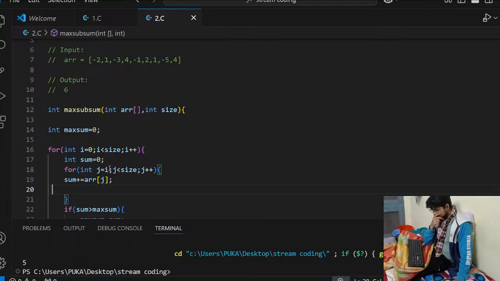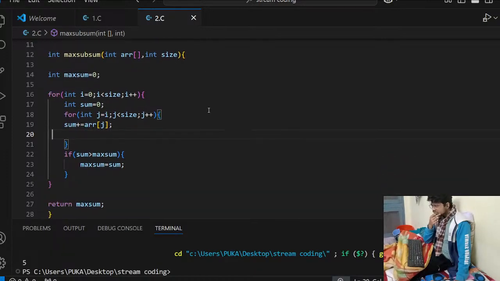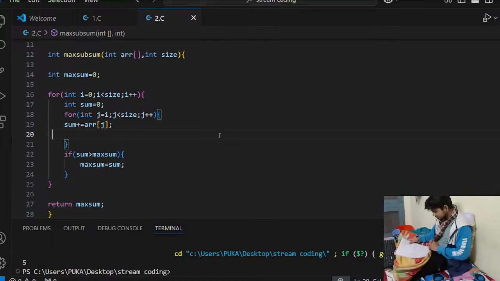Oh, auto, no. Not getting why. I guess the logic... I cannot figure out what is wrong here. Let me just try to run it and check what's wrong.